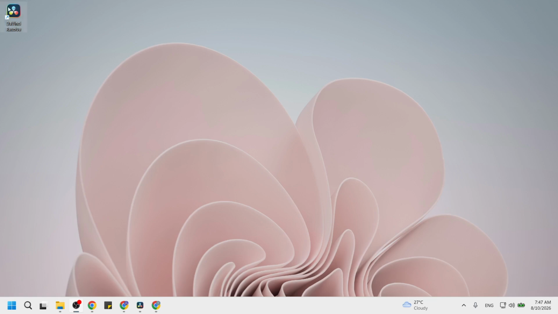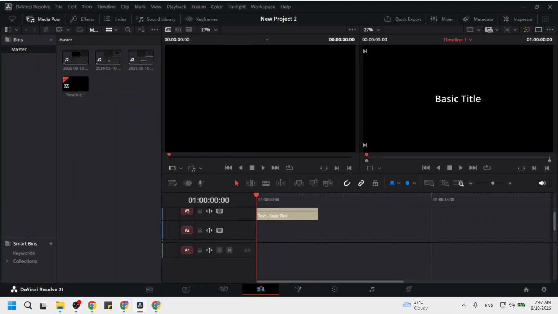When Resolve opens, you will see the project manager with thumbnails or a list of your projects. Double-check you are opening the timeline that actually contains the text or subject you want to sit in front of the background. Once your project loads, you should see your timeline at the bottom and the preview viewer at the top. Now, go to the Edit page at the bottom of the screen.